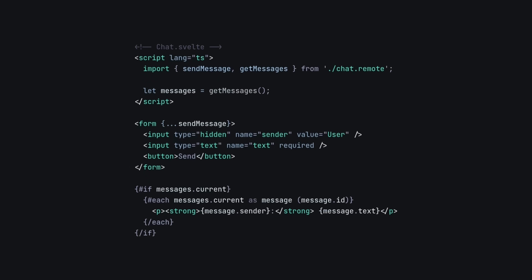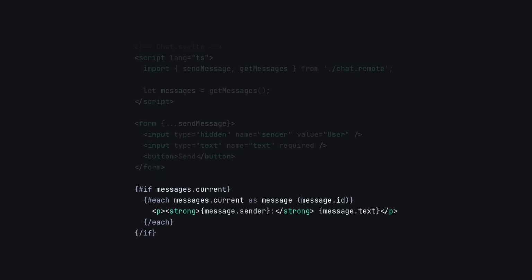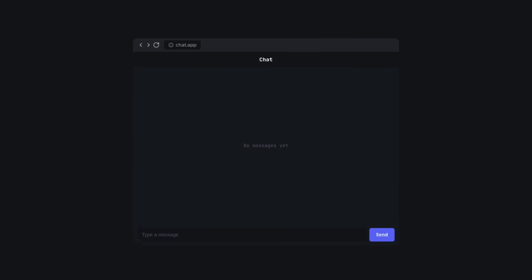So here we import sendMessage and getMessages from chat.remote. So we're going to initialize the messages, and then we're going to spread sendMessage on the form. And then we're going to check for any messages by using messages.current, and then we can loop over every message. As you can see, we can create chat experiences without using WebSockets. So let's see what people are up to in the chat.